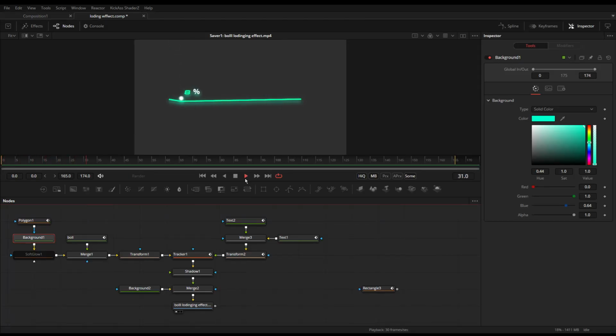So today I'm going to show you how to create this loading effect inside the Fusion, or you can also use DaVinci Resolve for that. Let me show you how to do that. As you can see, we have to create this line first.